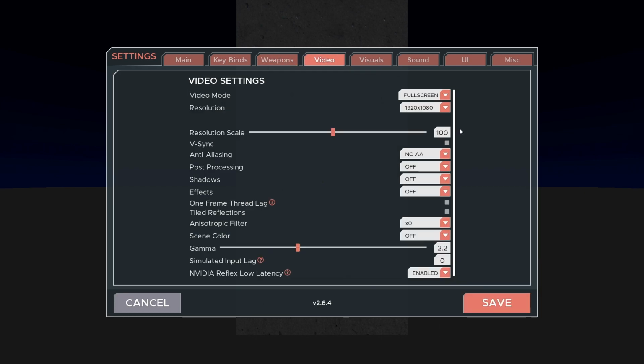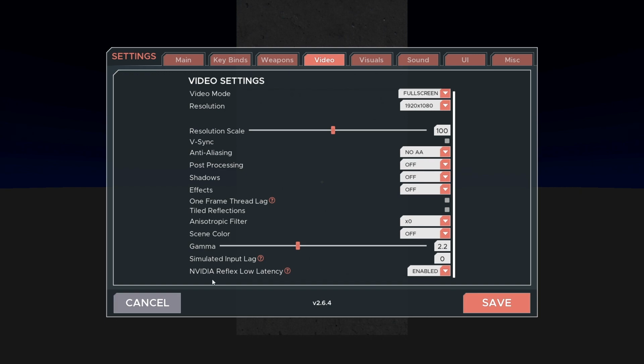In my video settings, I like to have them the same as CSGO or any other game, pretty much full screen, 1920 by 1080, everything on low or off, except for NVIDIA Reflex low latency on enabled. But video settings are personal preference, so you can experiment with this.